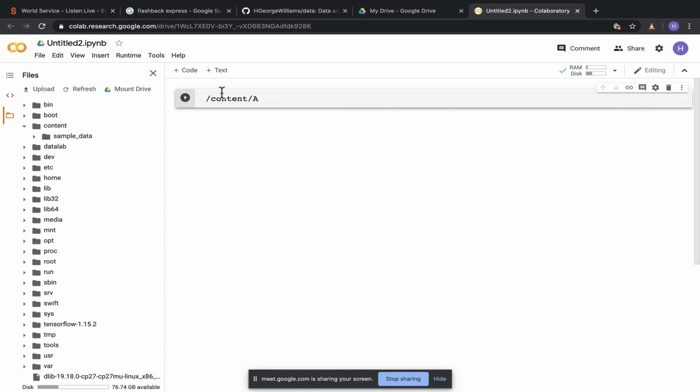But that's simple, you don't need to memorize that, because if you want to know the path to your folder or to your file, just click these three dots here and you see a drop-down menu, and from this menu you can just click copy path. So when you click copy path, you see exactly the absolute path to your folder or to your file. Okay, so that's fine.